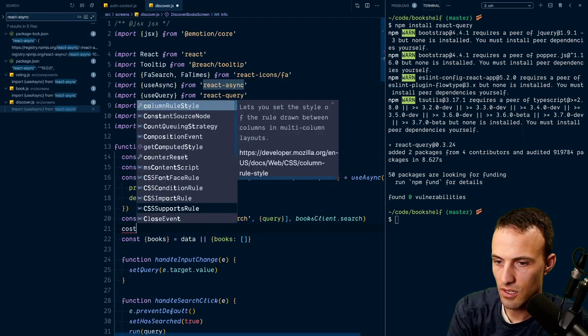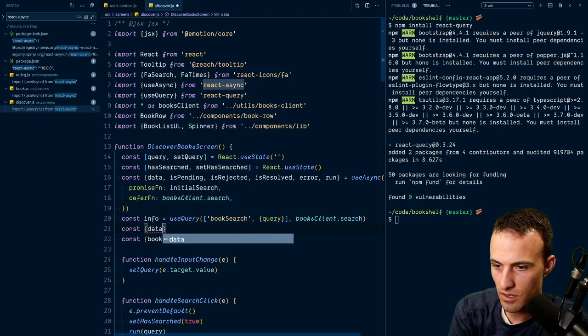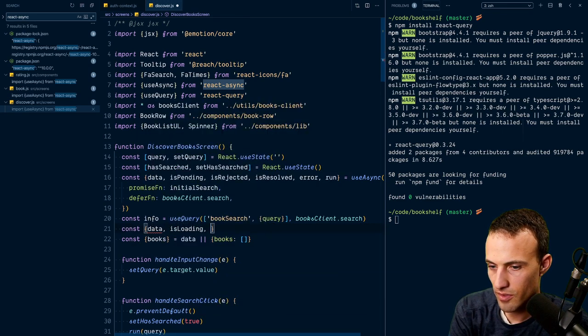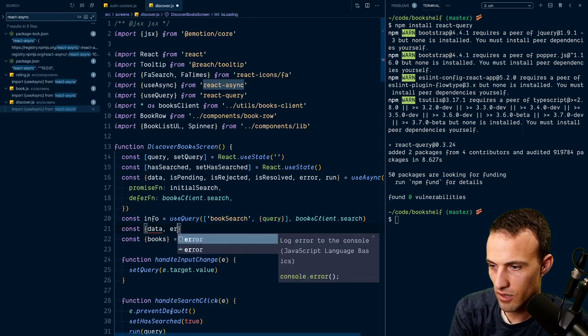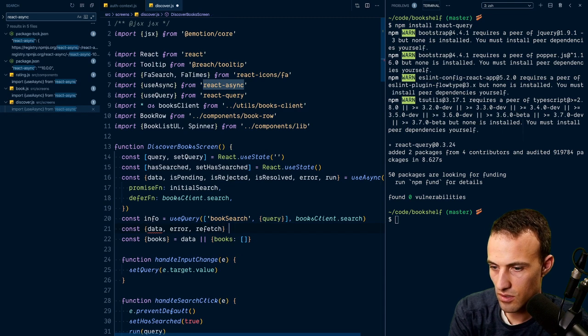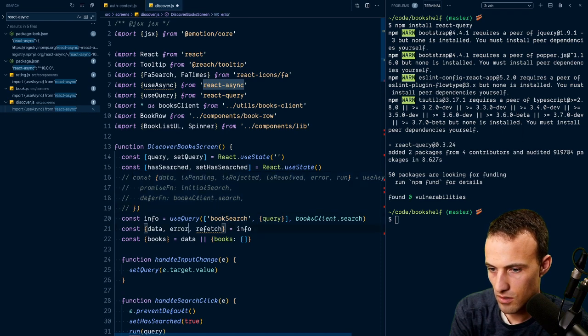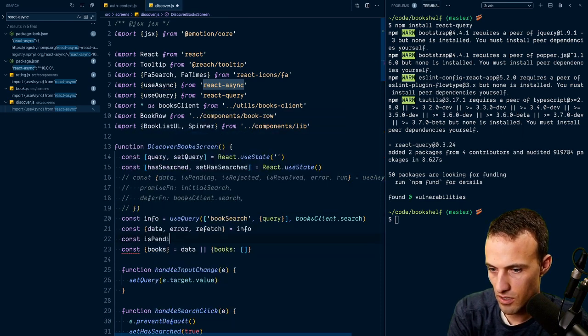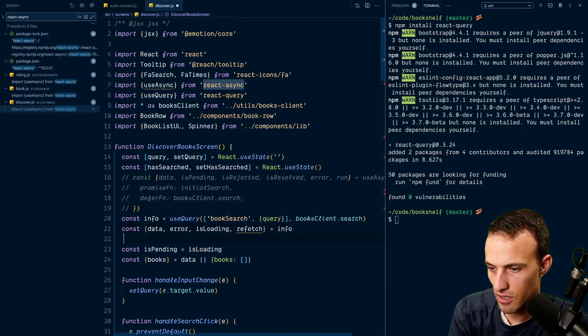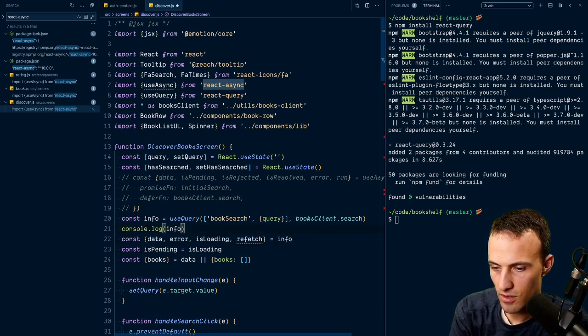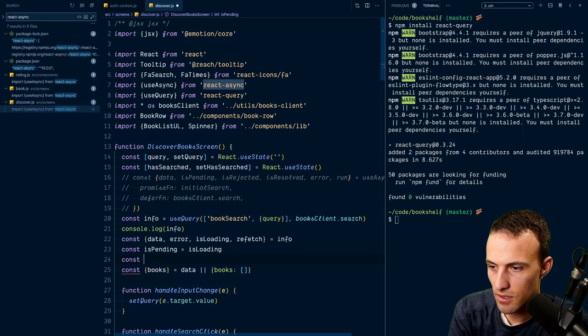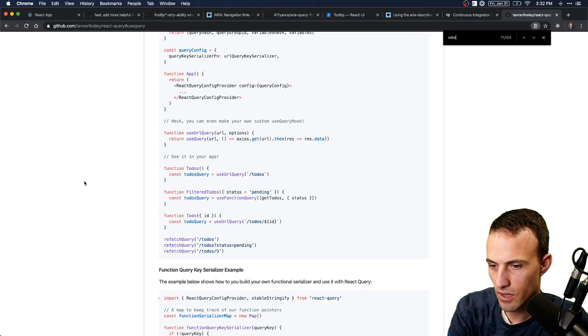So we're gonna get our const data, is loading or error, refetch from info. And here let's do is pending equals is loading. Is stale. Well, I'm not going to need that, but let's console log the info. And run is refetch. Oh, hold on a second. Fetch.